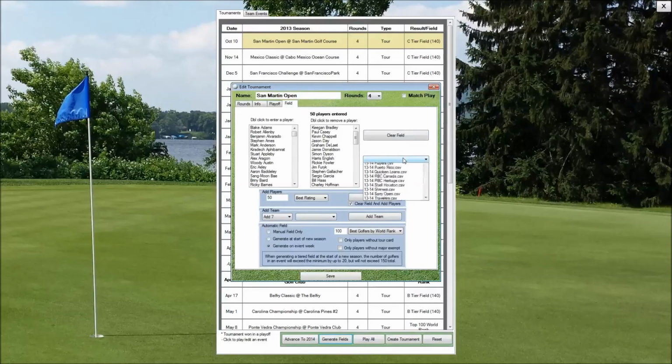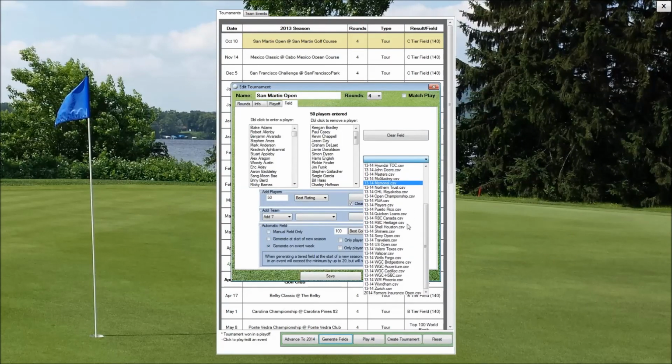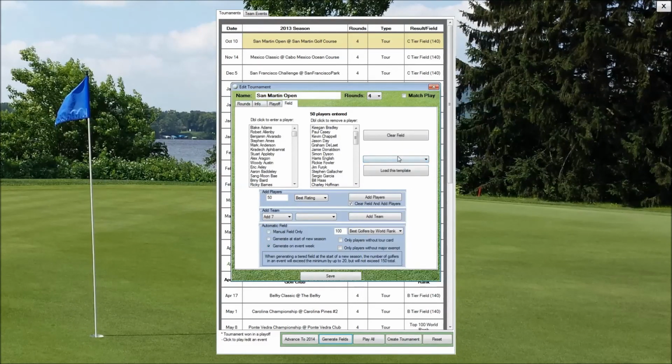We can also load a template. So we just have any list of players, player names, first name, then last name, will show up in this list here if we save it to the fields folder in our DK Sports Data Golf folder. And we can load templates that way.